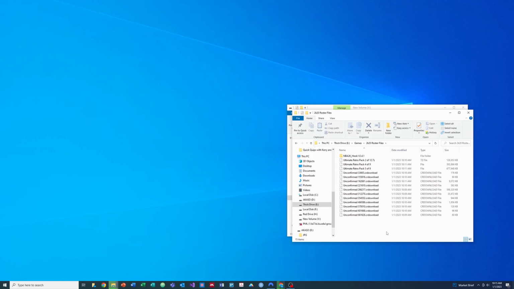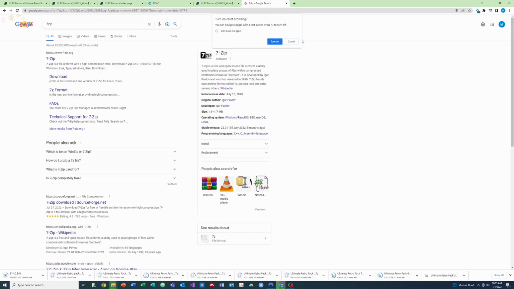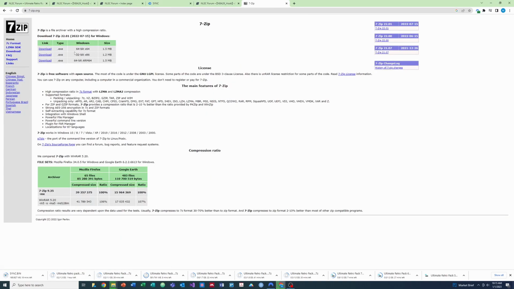If you don't have 7-zip, you can just Google it here. I'll put a link in the description for this website, but it's pretty easy. Then just download the version you need for your system. This will allow you to extract the files.